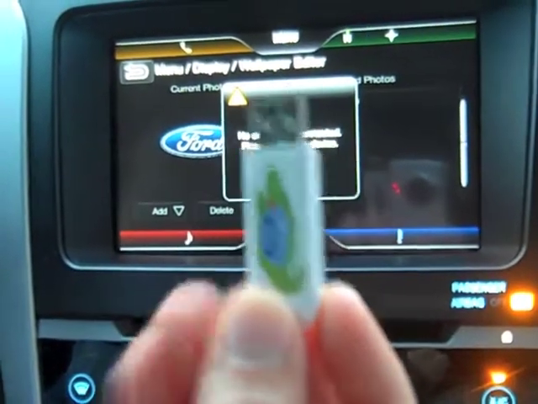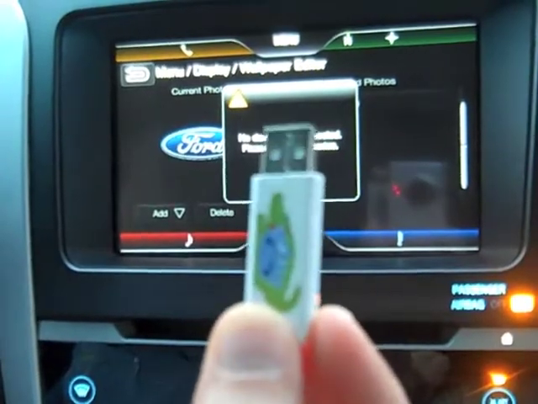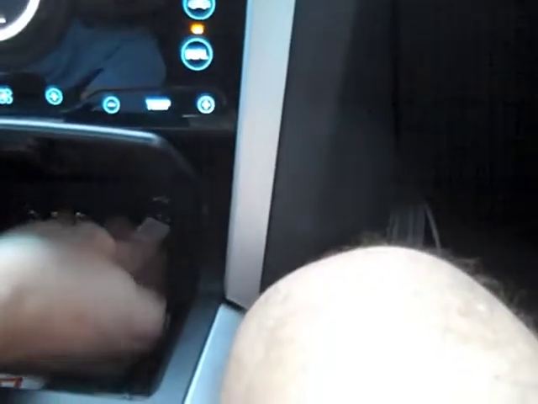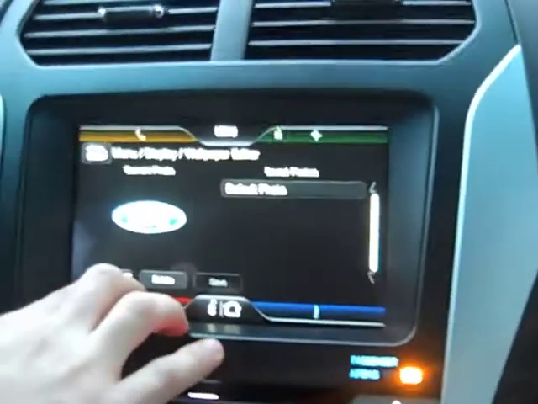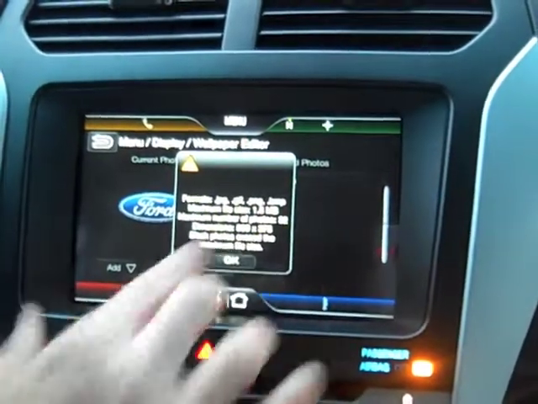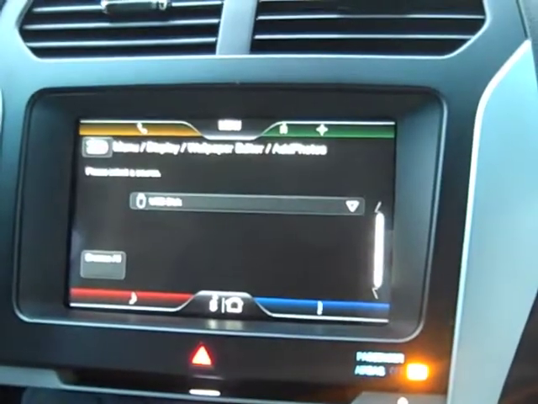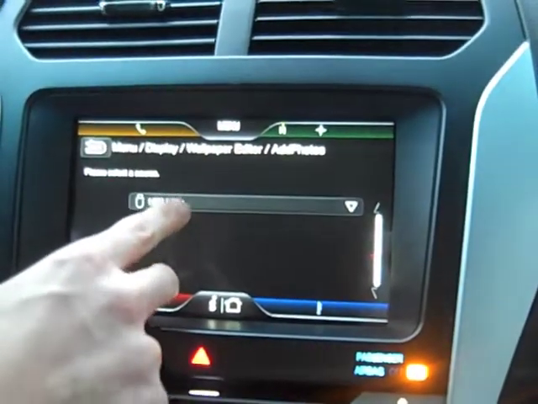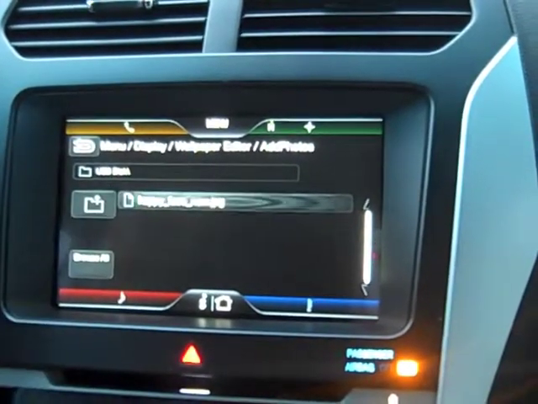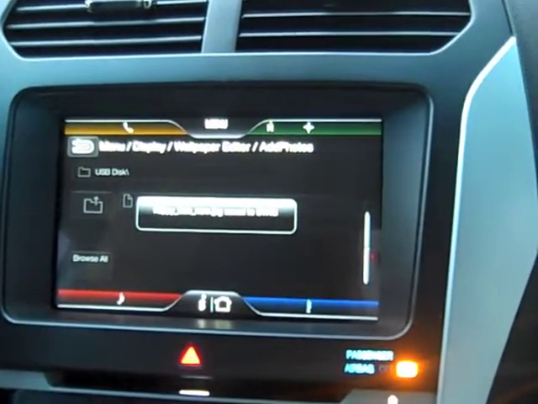Now once you have a picture stored on the USB flash drive, locate your USB slot in your car, which for this car is located up here, not in the center console. I'm going to insert the flash drive, and then hit Add. I'm going to click on the USB disk, which I've just inserted, and here's my picture right here. If I click it, it's been saved to Sync.